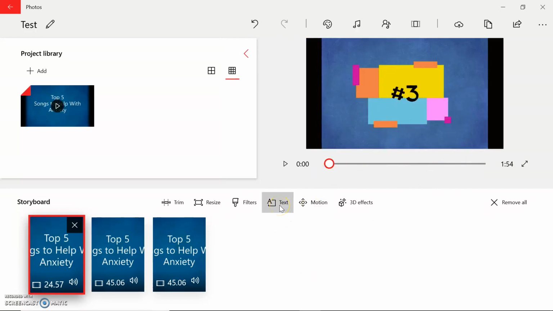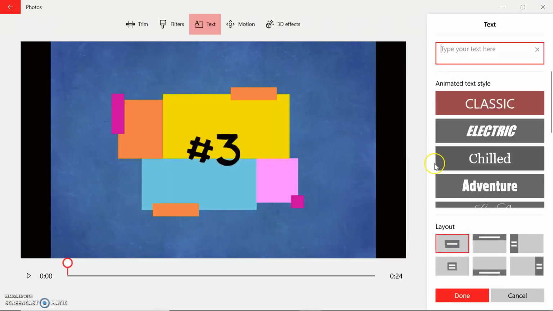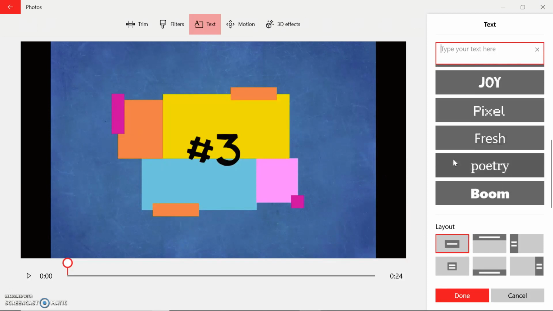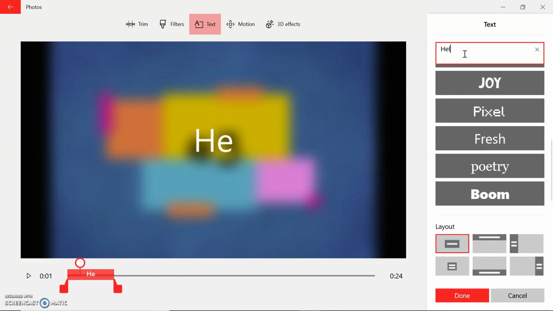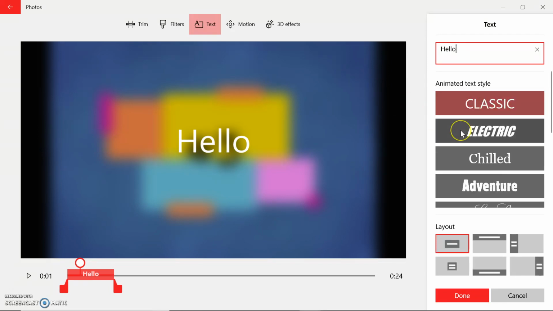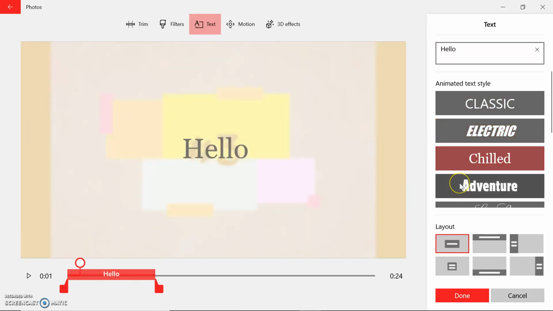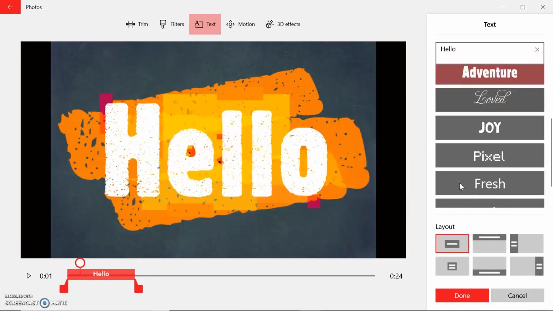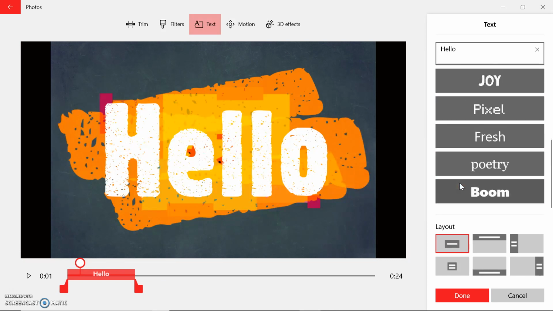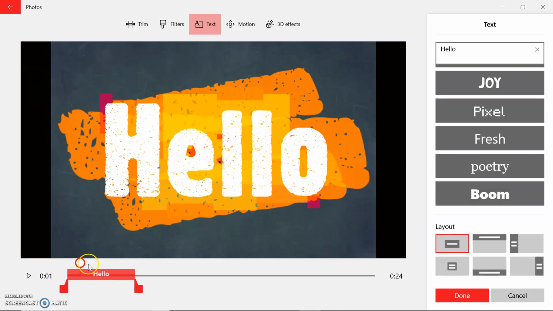You can also add text to it. So you've got some various animator styles here that you can use. This is actually one of the animator styles that I've used in this video. But say I want to just put in hello, for example, then this is the classic, but you can change. You can have electric, which comes out like this. You can have chilled, which comes out like this, and adventure. And there aren't a lot of options to choose from, but they are quite fun and funky, and you can drag them to have them for the whole of the video or just the portions of the video.